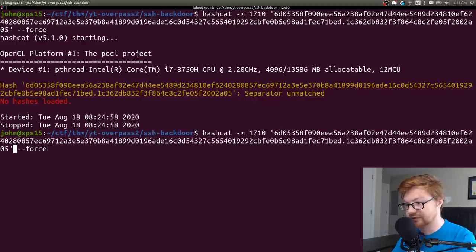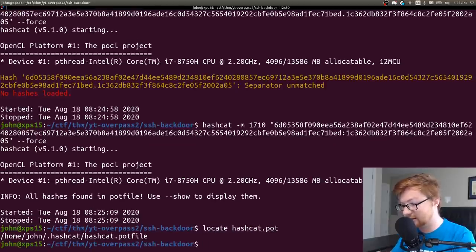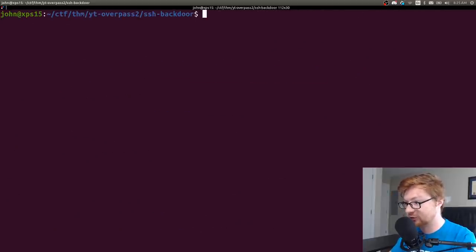I kind of fumbled with this a little bit as well. I think I needed to specify some user or a colon here. Yeah, okay, this actually already found it. So it is the colon that I have to specify, not a period. And --show is already going to display these. Do I have a hashcat.pot file? Is that a thing? Yeah. So let me nerf that so it'll actually run and crack again.